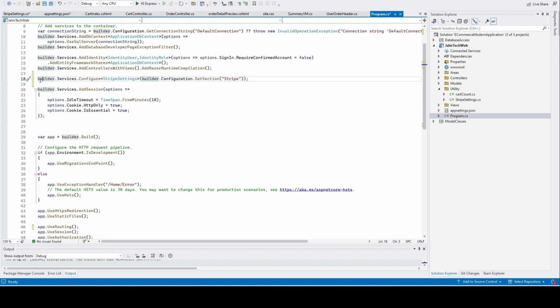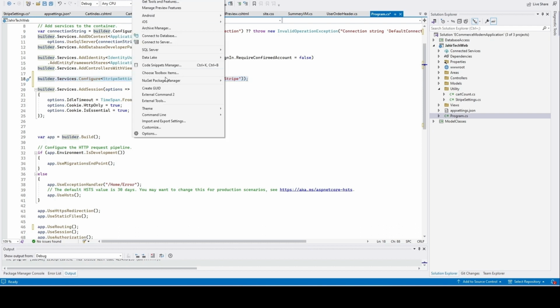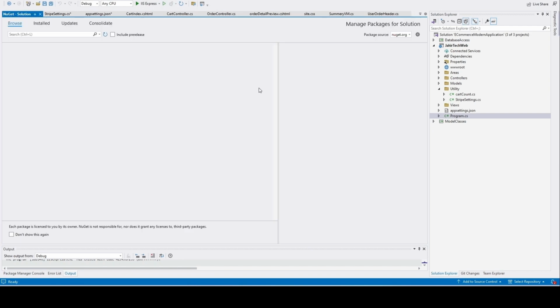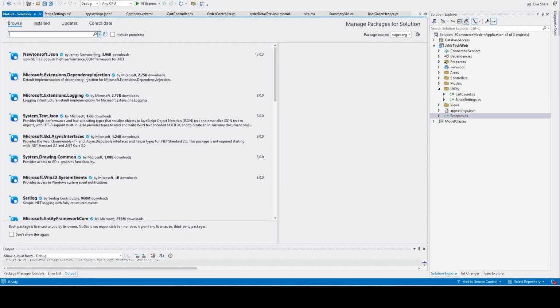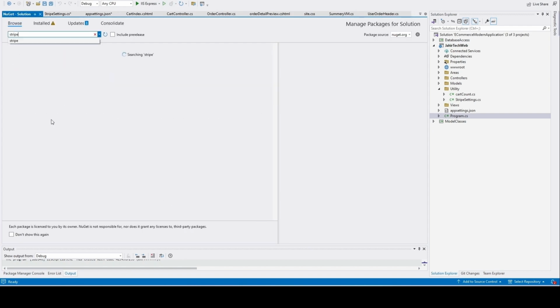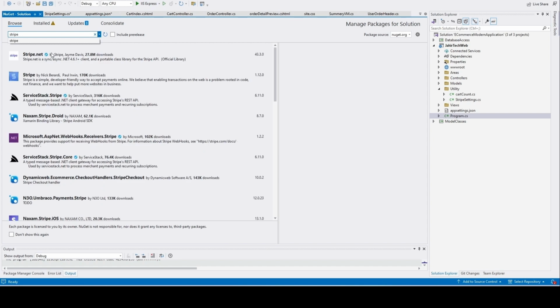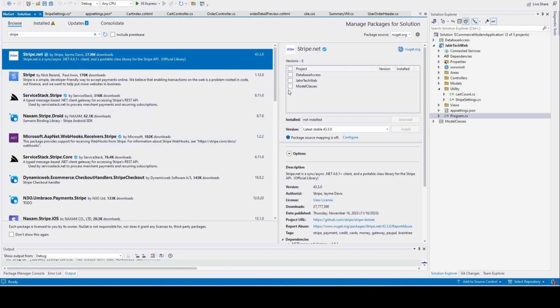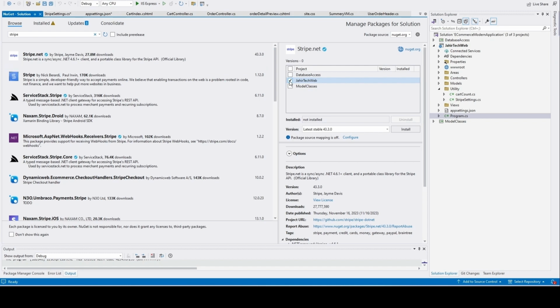Now friends, once you type this line, we have to install Stripe in our Visual Studio. To do that, go to Tools, then click on Manage NuGet Packages for Solution. Here you type Stripe, and you see we have Stripe.net over here. Click on it, then install it to our web project, and click on install.